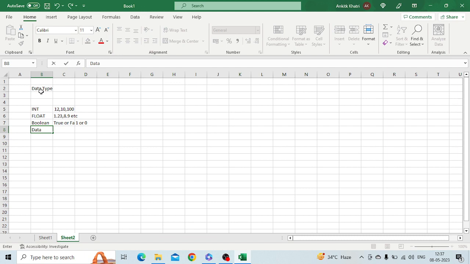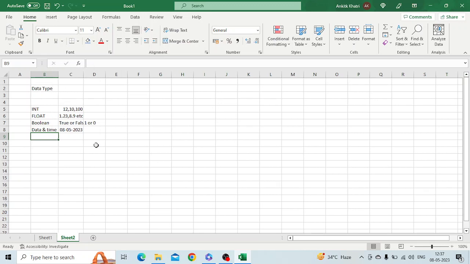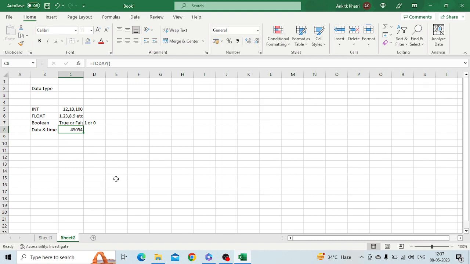Fourth is date and time. Now if I say equals today, there's a small function for that, it will give me today's date. Don't worry about the functions and the formulas, we'll go in depth on those topics. So it says today is 8th of May and you can see the date appearing here. Note that if I go and change the format from date to general, which means no specific format, it will switch the date format to more of a number.